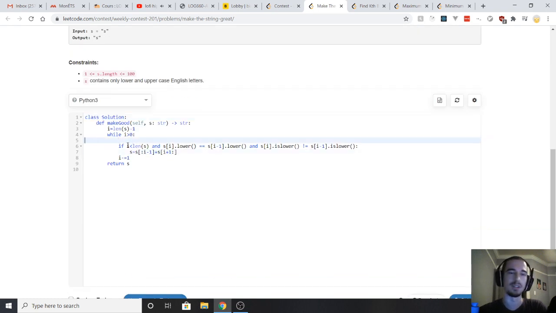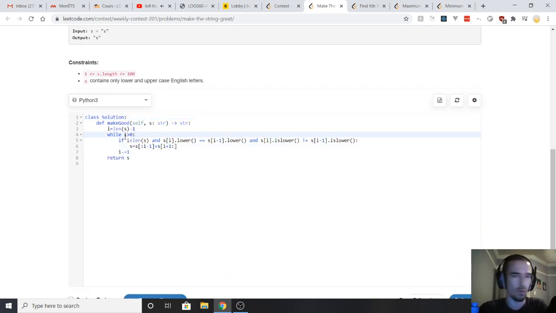So instead, I just started from the last index, and then while our i isn't at the start of the string, we check if we are within the bounds of the string, because when we remove characters, we can be outside. And we check if the conditions are respected. So if they are the same character, we just lower both characters and check if they're the same, and check if their casing is not the same. So we can check if the first character is lower and check if it's not equal to the result of the second character that is lower.